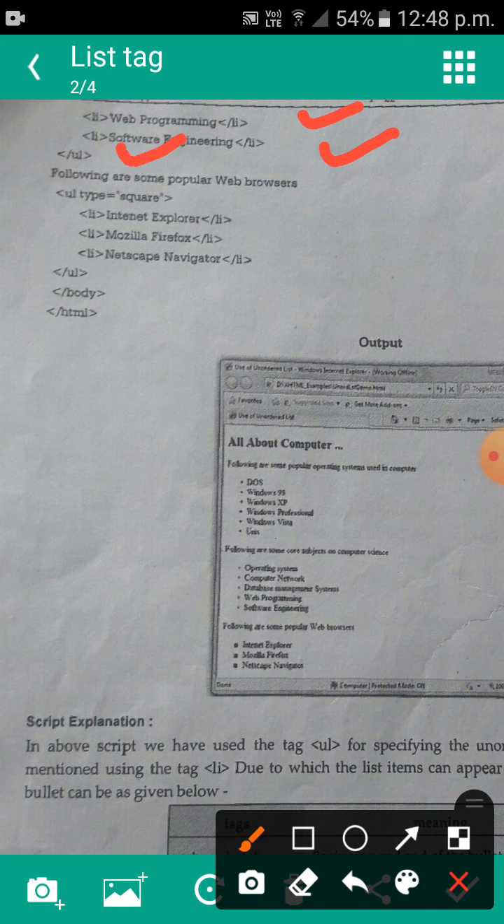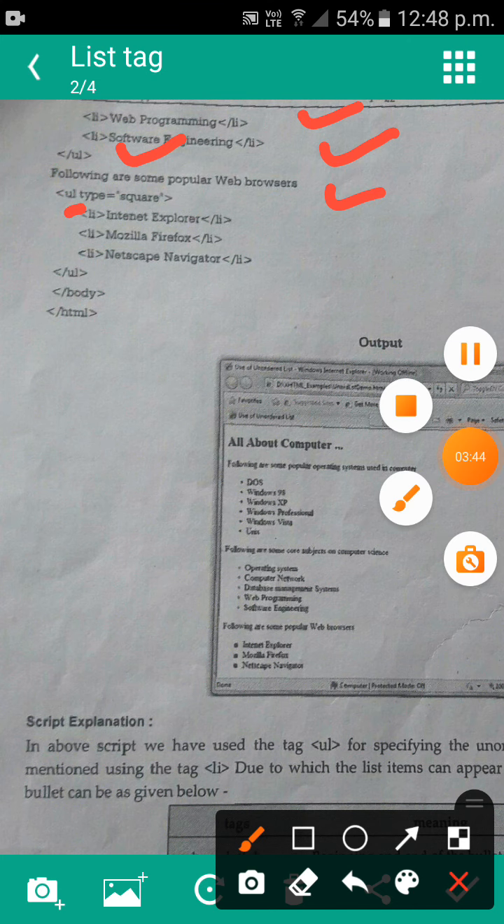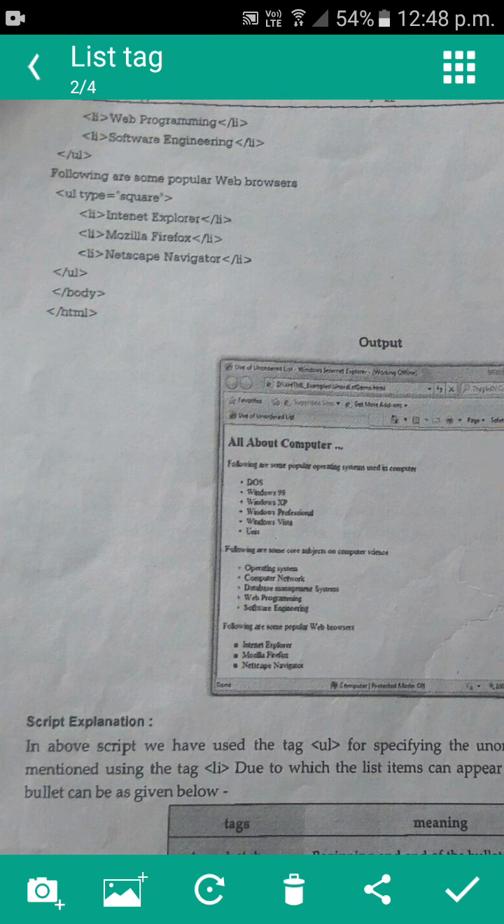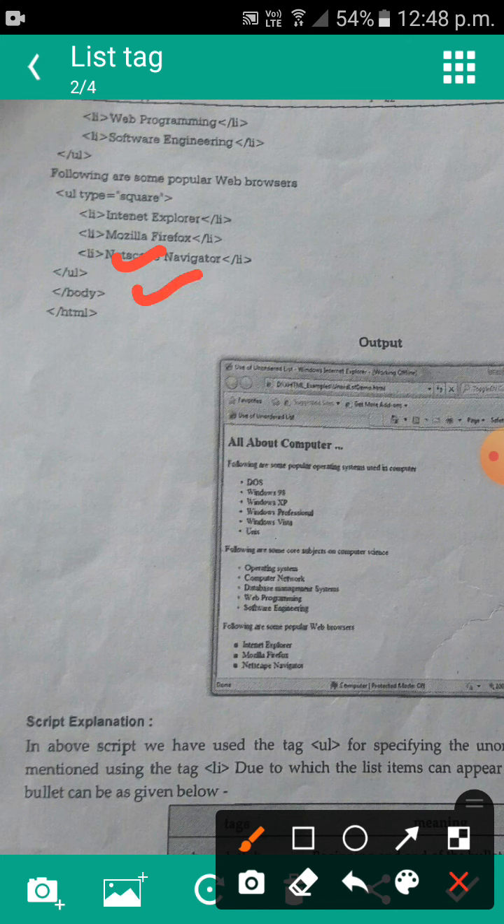Next we are displaying one more list: following are some of the popular web browsers. UL means unordered list, with type equal to square. Square means square-like bullets will be displayed for this list, that is for Internet Explorer, Mozilla Firefox, Netscape Navigator, like that. Then close the UL tag, close the body tag, and close the HTML tag.